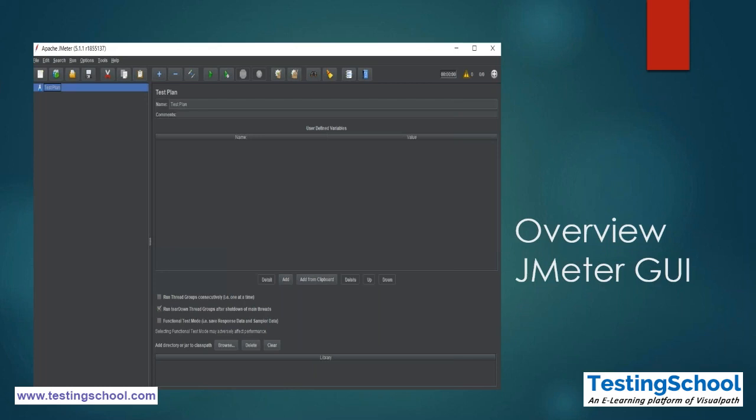So this is all about the overview of JMeter GUI, how we open it and how it looks. And this is the current version, which is 5.1.1. With every version it is getting better and better. So this is all about the JMeter overview.